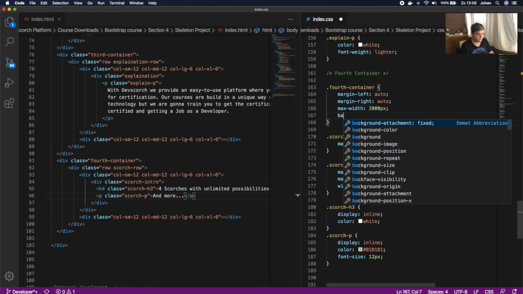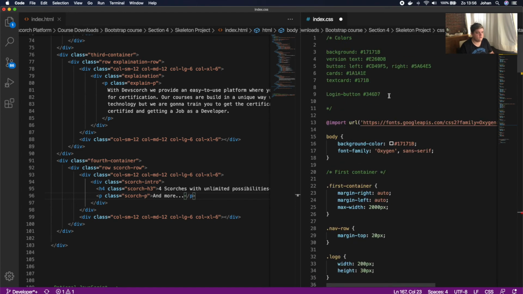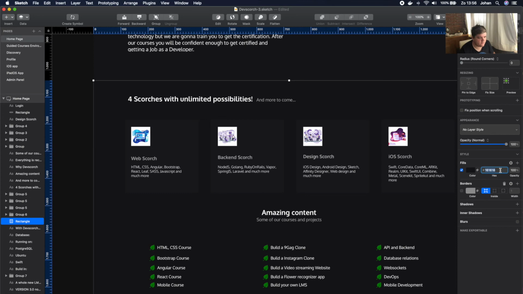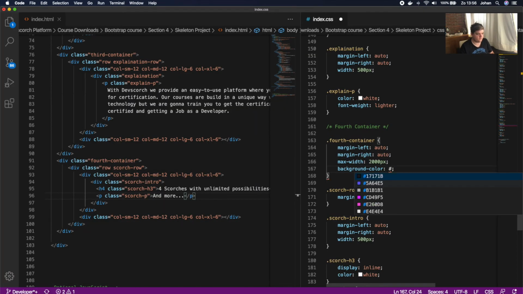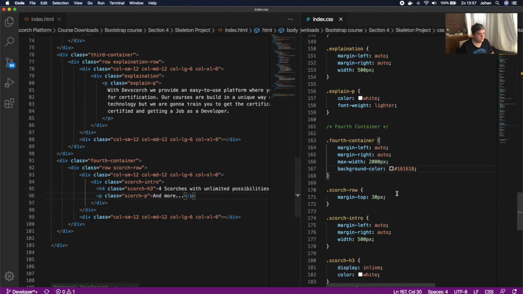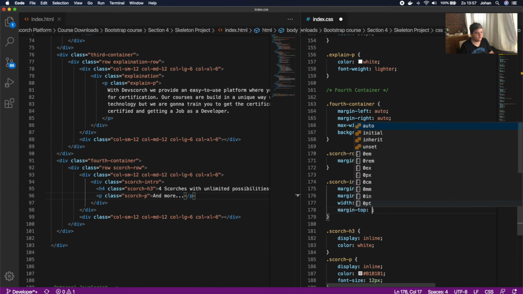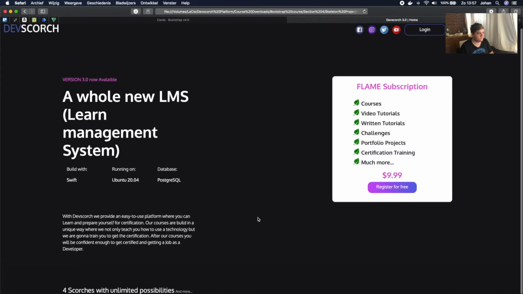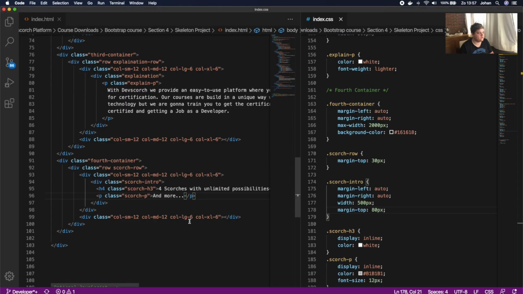fourth container, and we're going to give this a background color first. It's not in here yet, so I'm going to paste it in there. We're going to take 161618. That's going to be the color. So 161618, save it. Cool, that's better. And we're going to give the Scorch intro a margin-top of maybe 80 pixels. Let's see how this looks. Perfect. Okay, so now we created the Scorch row with the information that we wanted to display.